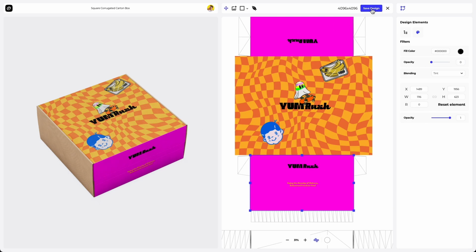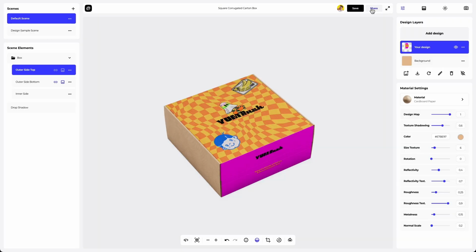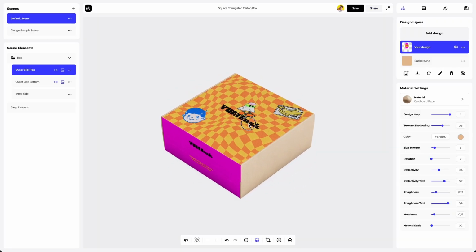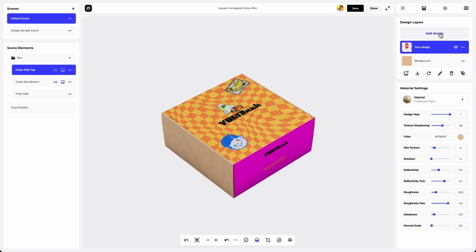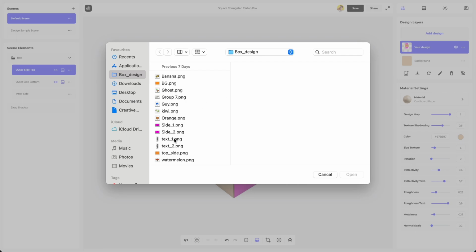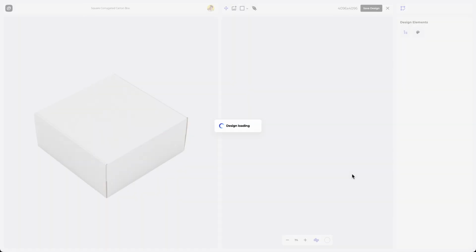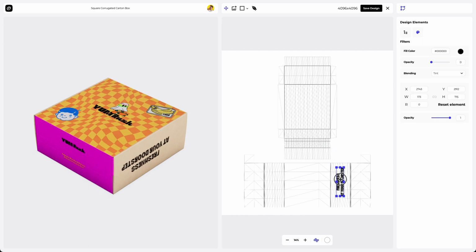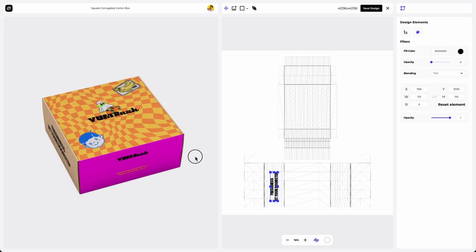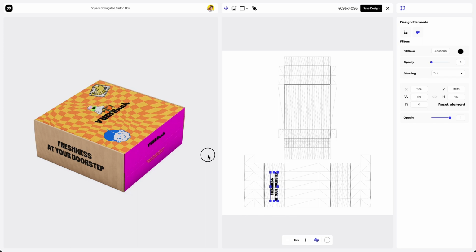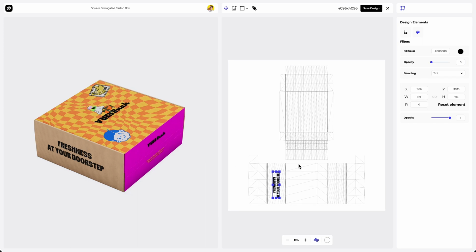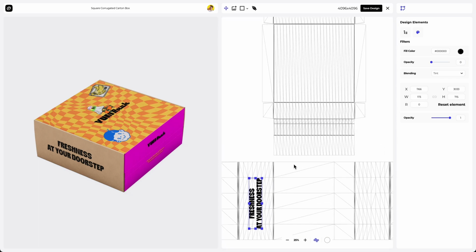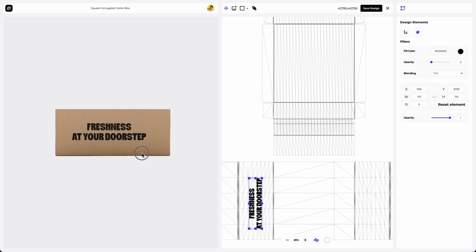All right, let's save our design and see what we have accomplished. This is how the intermediate design of our box looks like. Let's continue. Now let's add text to the side panels of our box. Let's go back to the editor and place our image with text on the UV map. Let's align our text to the center and make it smaller.